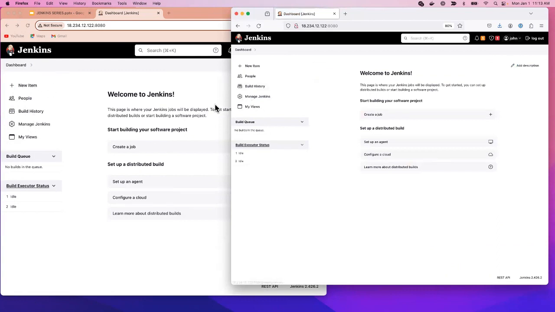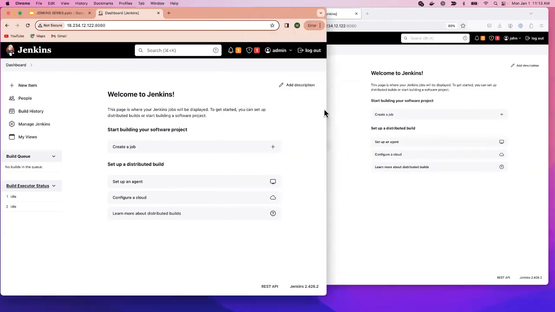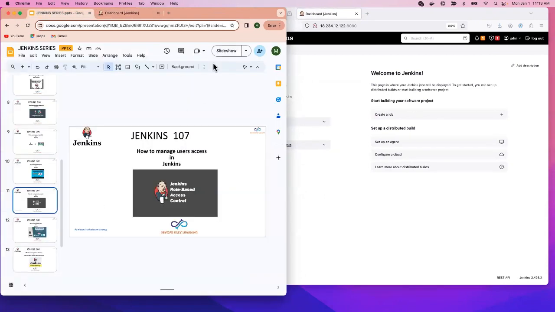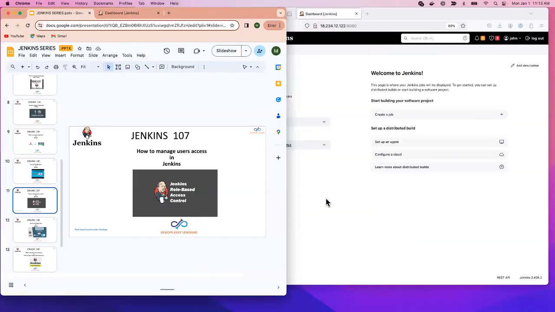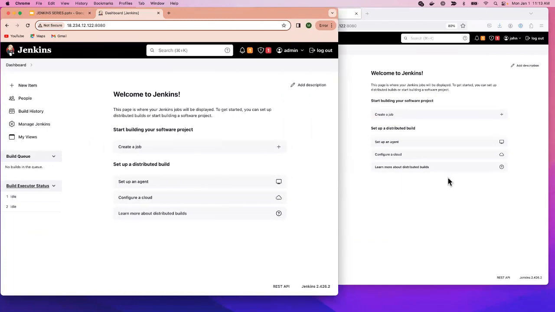John is just a simple user, should not be able to see or do the same thing that the admin is doing. To restrict that, what can we do? We can install the plugin called role-based authorization strategy. We can use that plugin to restrict what John can do or not do.